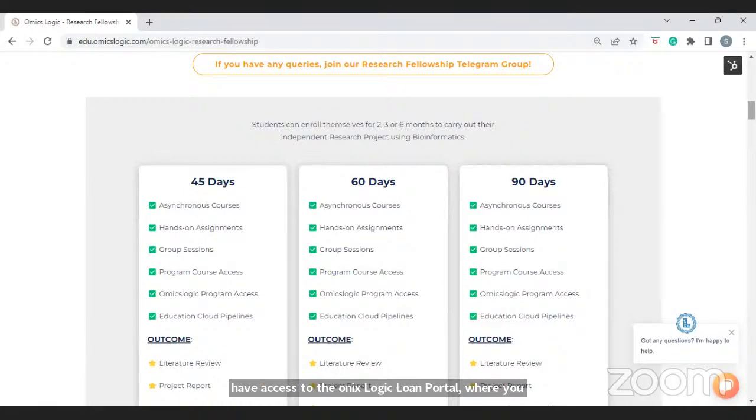courses and lessons. Then you will have access to the hands-on assignments. You will have access to the group sessions. You will have access to the OmicsLogic program access, educational cloud pipelines, online mentor support, online technical support, etc. So these are the resources which one would have access to when they enroll for this particular program.